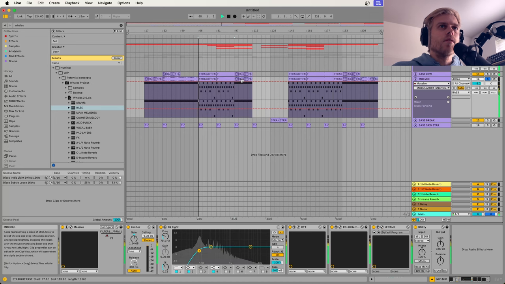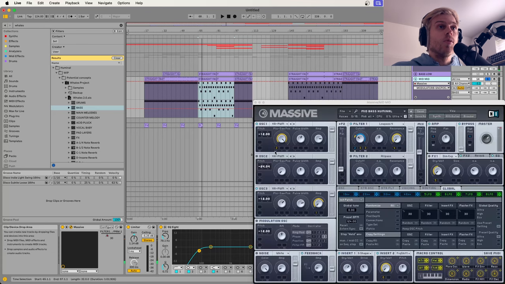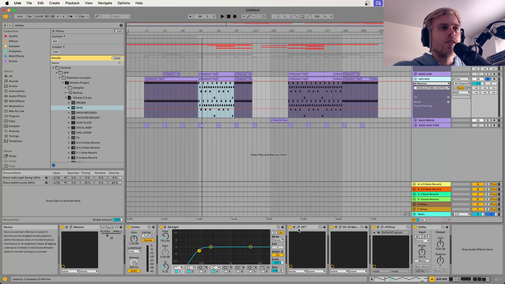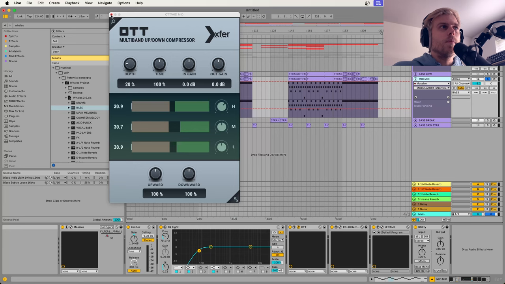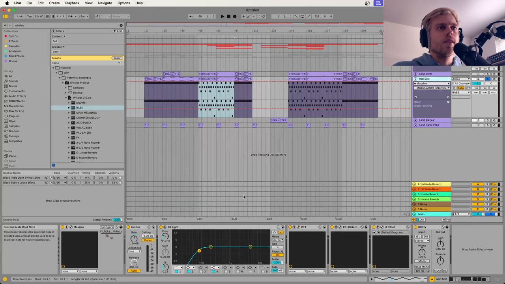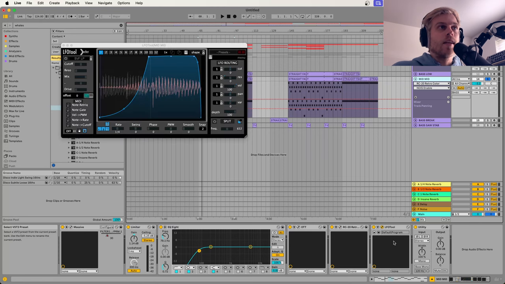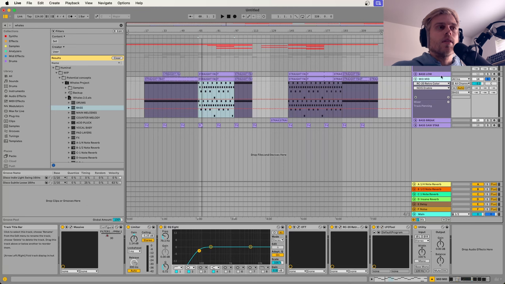So you have the mid bass, this one, which is a simple sound I created using Massive. I really like this synth for basic sounds, especially for bass sounds, with a little bit of processing, with an OTT compressor on it, compressing a little bit, on the depth on 20%. Again, RC20. I think we can keep the noise off here actually. And the LFO tool as well. So a fairly simple bass line sound, but it's there to support the main melody and not necessarily take the stage.